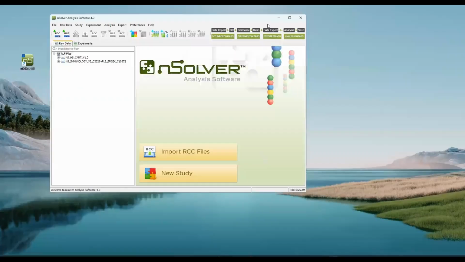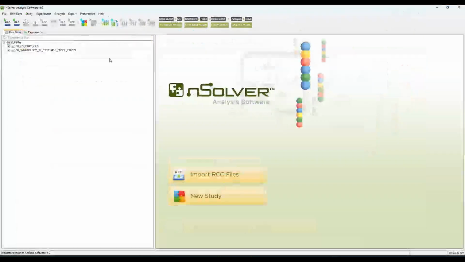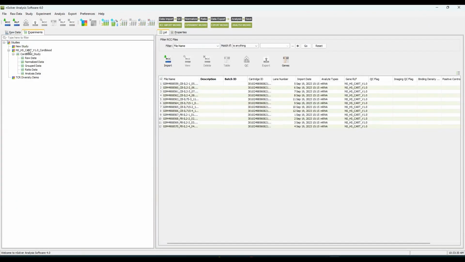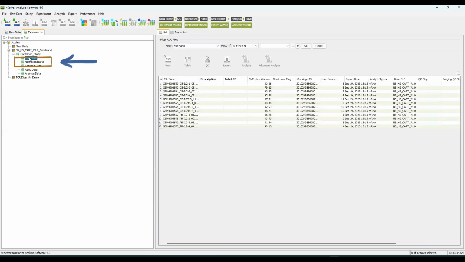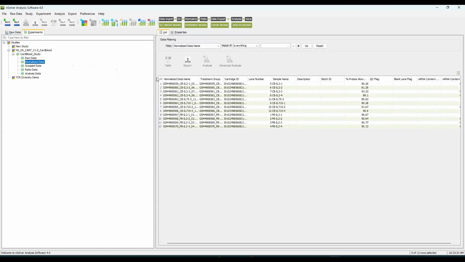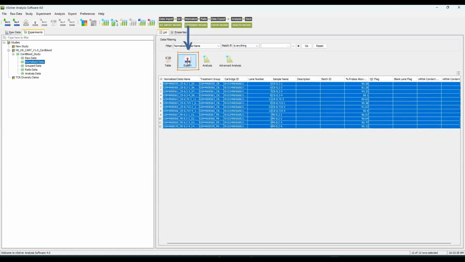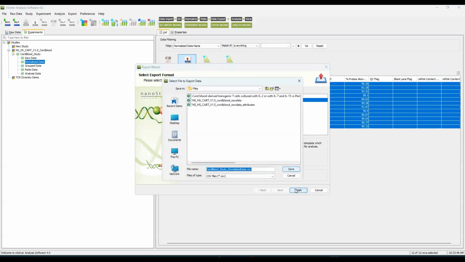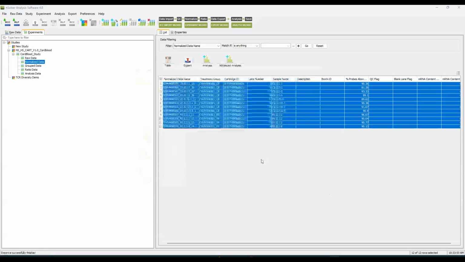To upload normalized counts from nSolver, open nSolver and export the counts file. From the normalized data within your experiment, select your samples and click Export. Select RCC Collector Tool Format Export and click Finish. The file can be renamed, but maintain the file format.